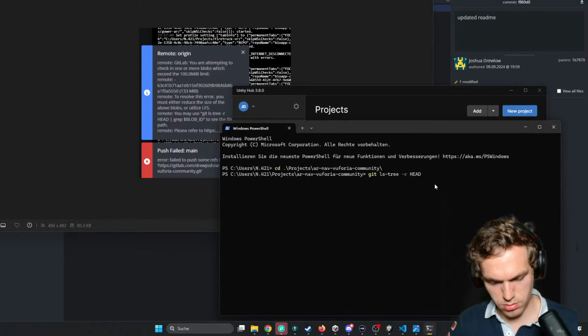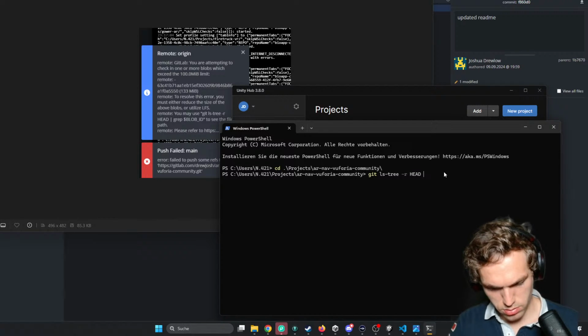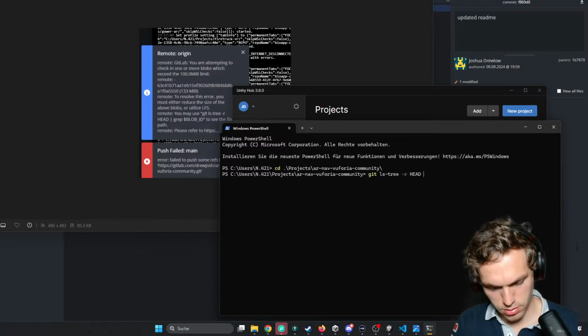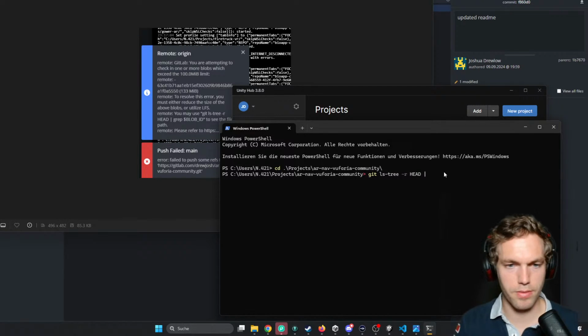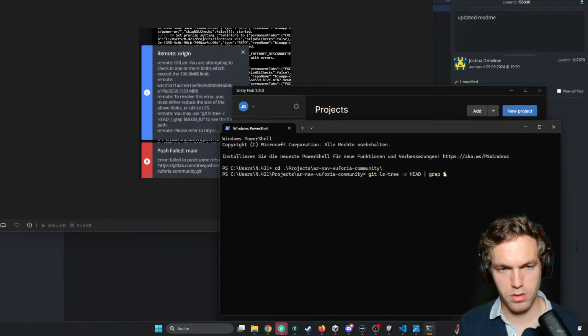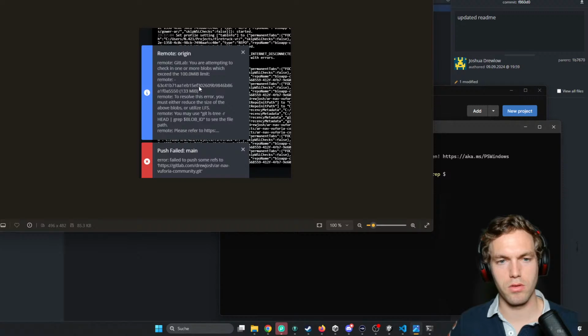Oops, that was wrong. I'll make a pipe. No, I want a pipe. How can I make a pipe on Windows? Alt Gr on the German keyboard. Alt Gr, grep. And then the blob ID. You now have to copy this or what? Oh, come on.